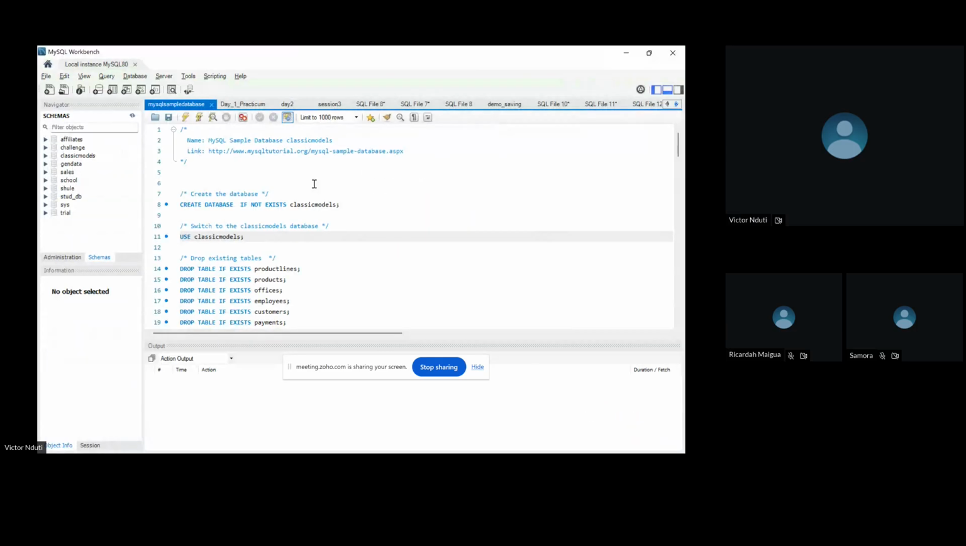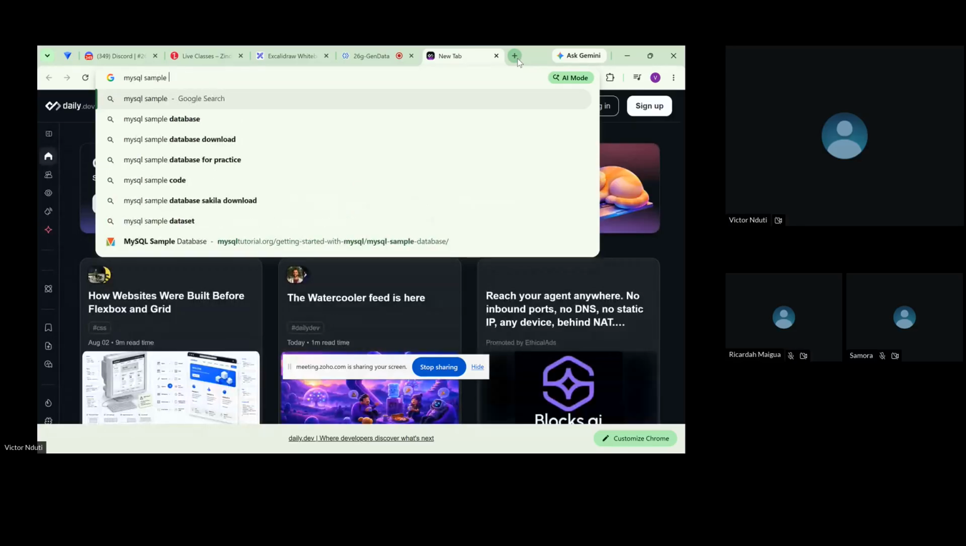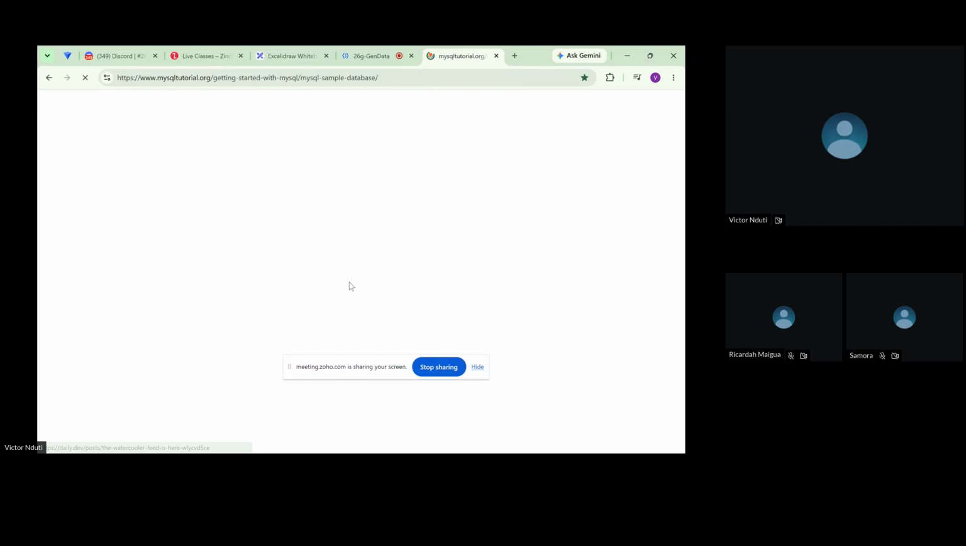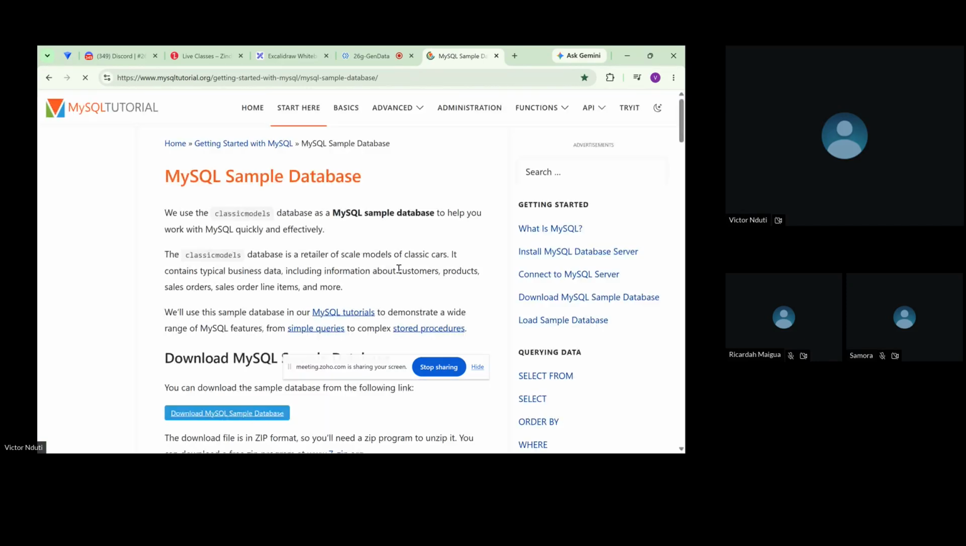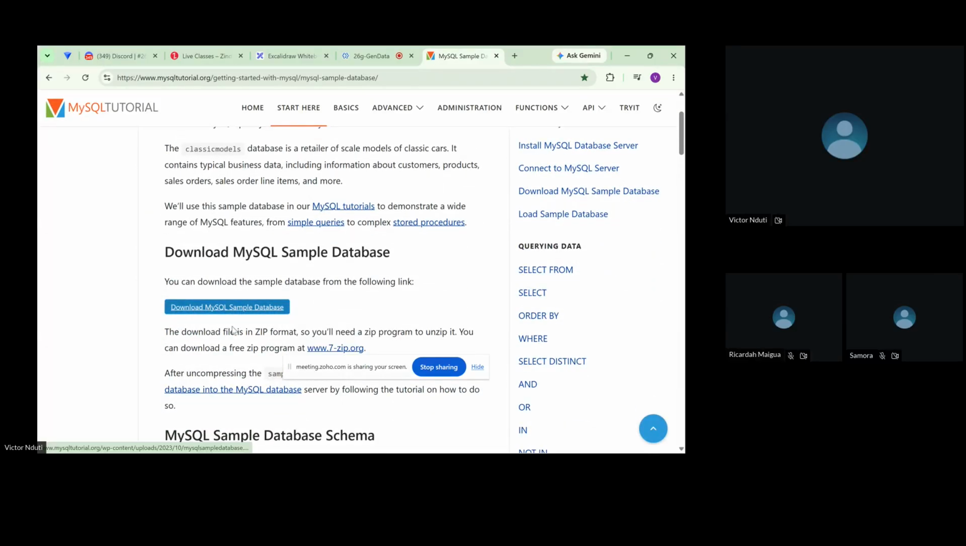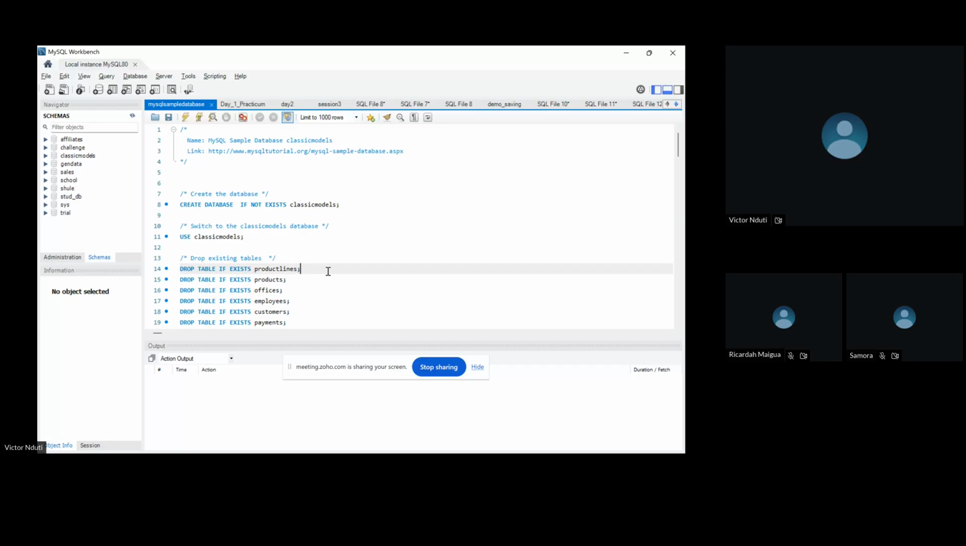Fantastic. So I'll come back here. I want us to run this query. I can share this as is, but also when you go to the MySQL sample database website, they give you some queries that create a database for us, and I want us to continuously reference that. Here it is. You can download this right here. It will just give you this line of code, and we'll create this database here called classic models.